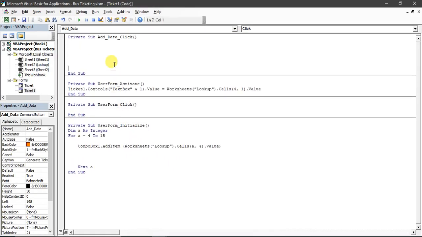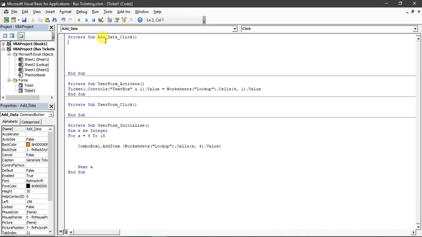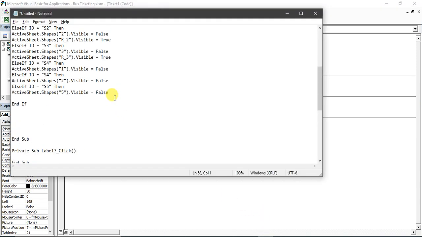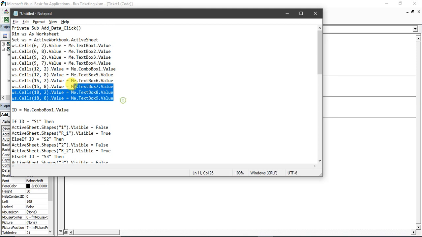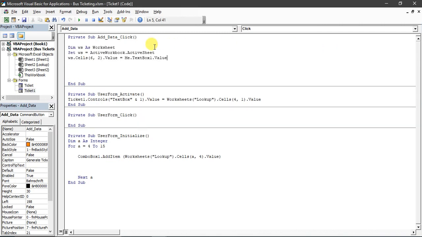So this button function is called add data. When I click here, this is the add data function. When I click add data, what this means, I copy one thing here and then tell you one by one.